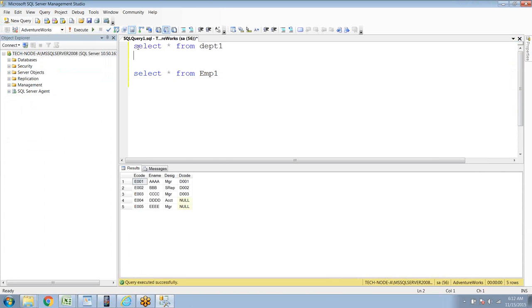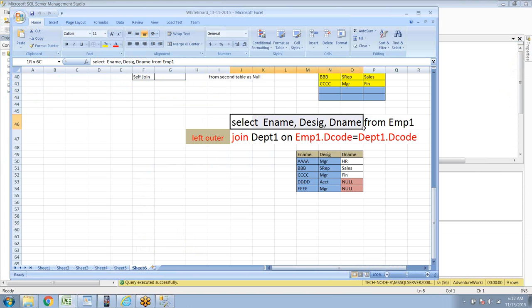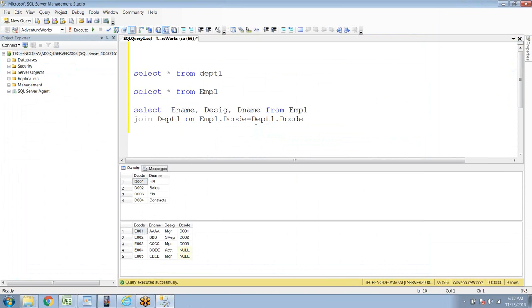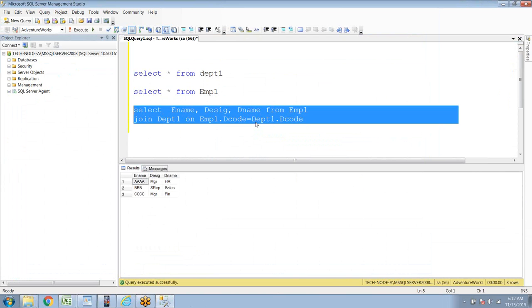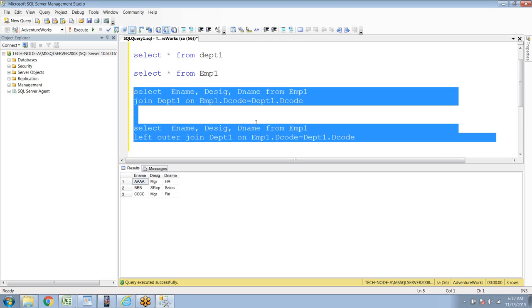So these two are the tables, simple small tables. Once again, I'm just making it clear to you. I want to write a query here, the same query we wrote yesterday. I'm copying it and executing it again. We got this data. The same statement I'm going to use to have the left outer join. So the difference you can see here.